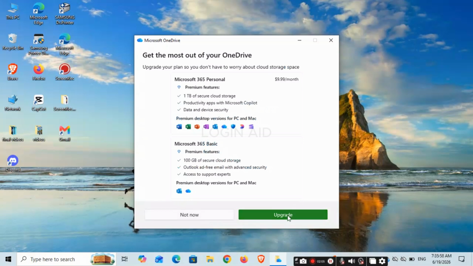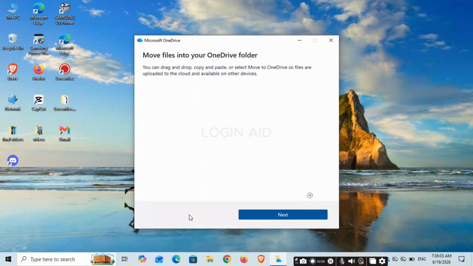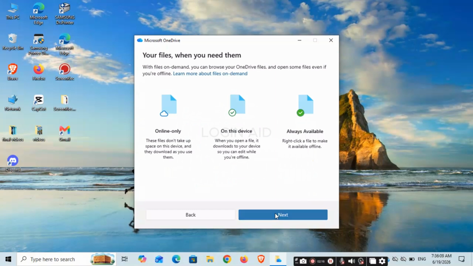Click on the option Upgrade. Right now I'm not going to do it. Click on the option Next. Click on the option Next again. Again click on the option Next.